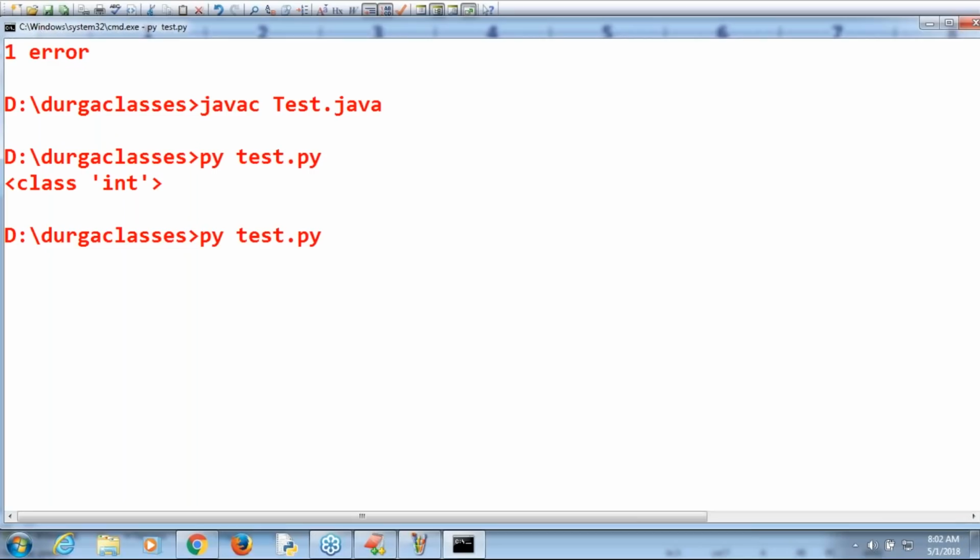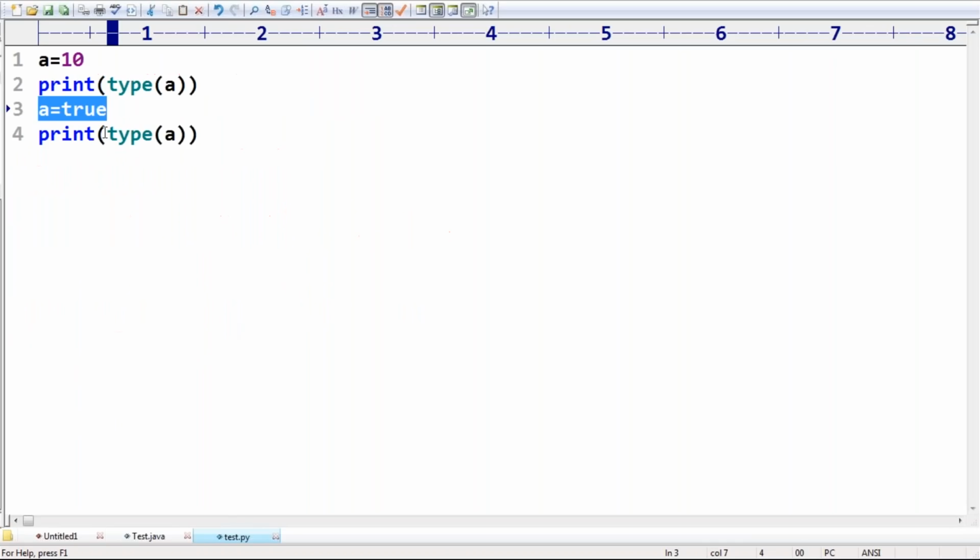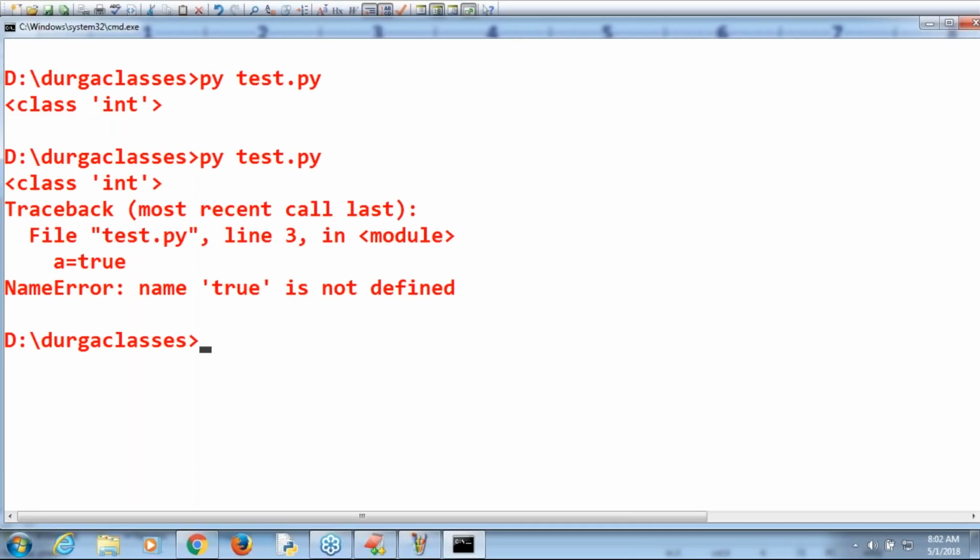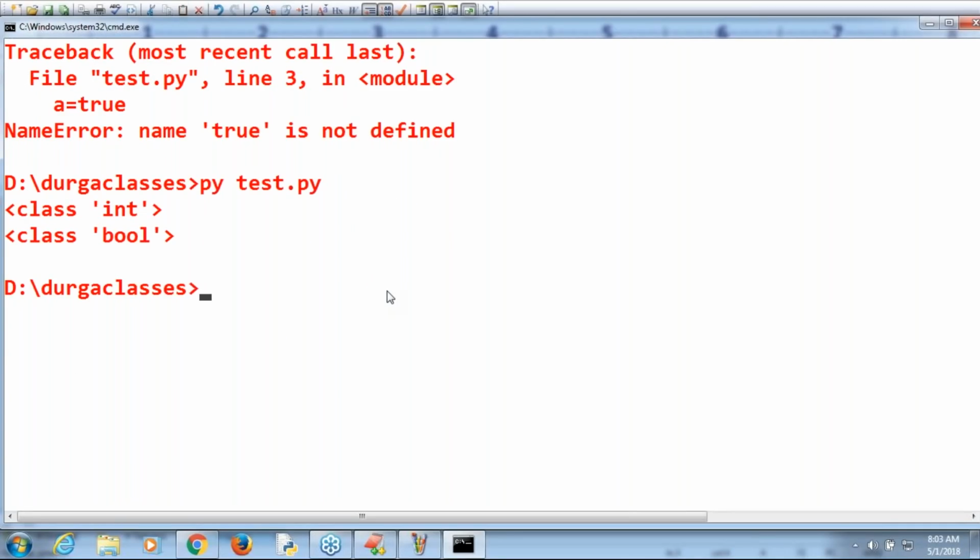If you want to cross check, the problem here is that in Python we require to use capital T. Remember, lowercase true and lowercase false is Java style. But in Python we require to use capital T for True and capital F for False. Have a look once: first time it is the int type, second time it is the Boolean type. Everyone can understand?